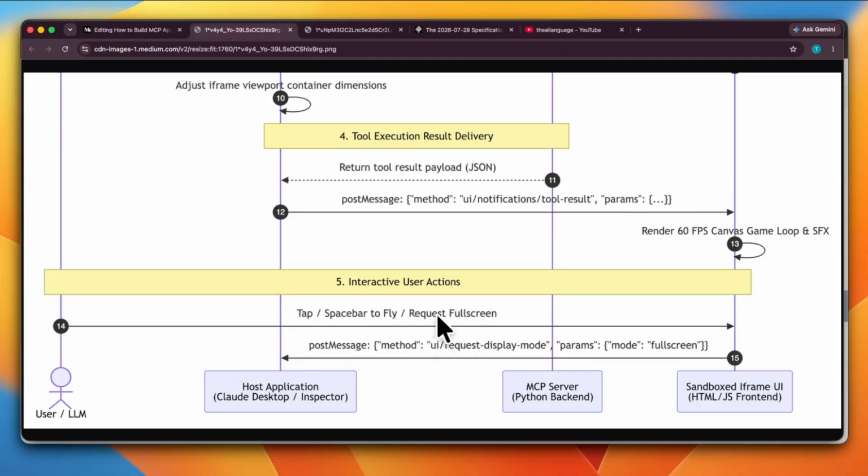So that's it. That's how your MCP apps work, and you know how this MCP app is working with the server and the host.